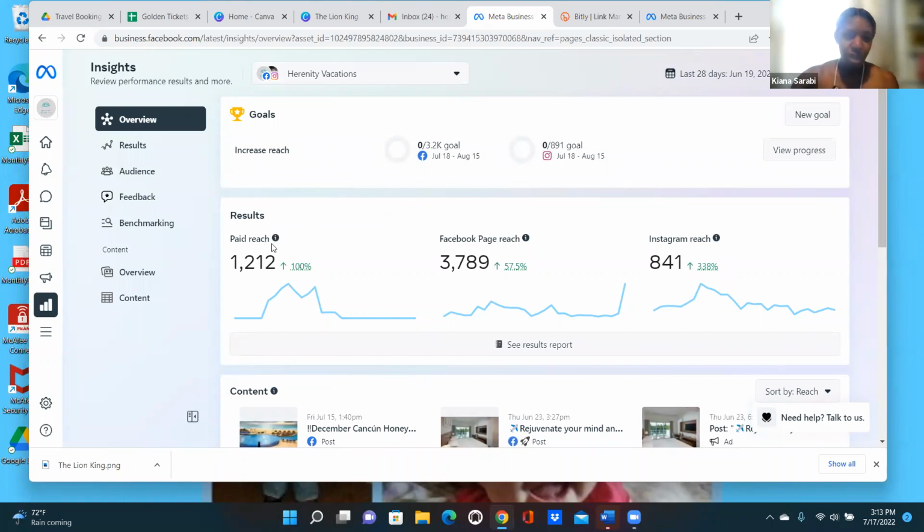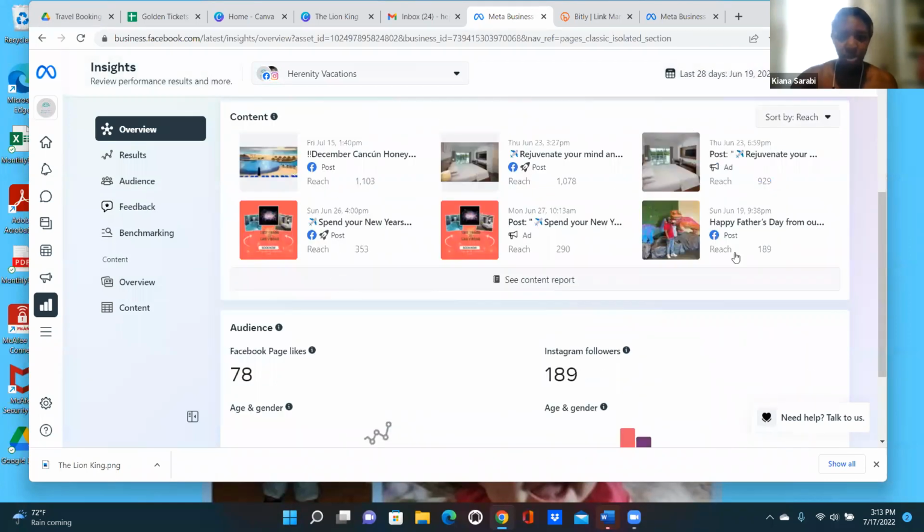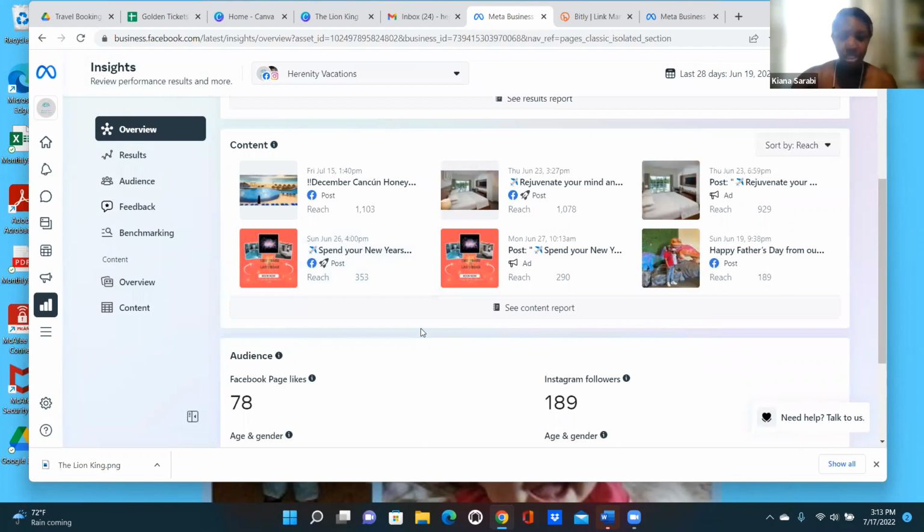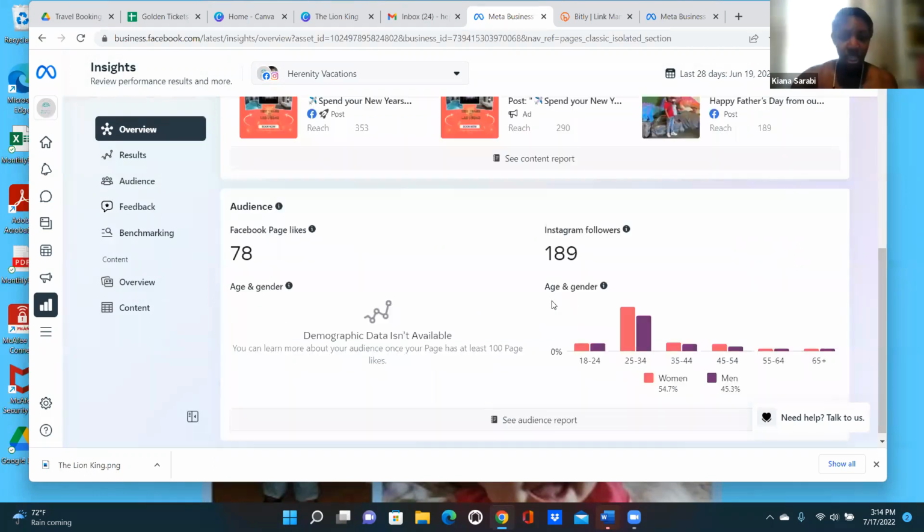Your results, so paid reach. This is if you buy those boosted ads that I was talking about. I tried 2 of them. This is the results from that. This is the Facebook reach I got from it, and then the Instagram reach I got from it. All your content, see which posts are popular, which ones are working for you, which ones aren't, and then your audience.